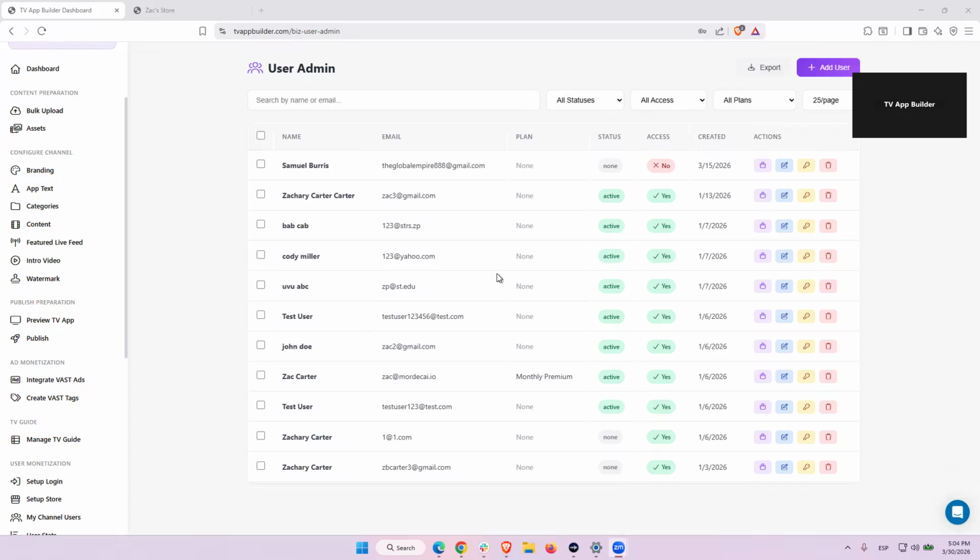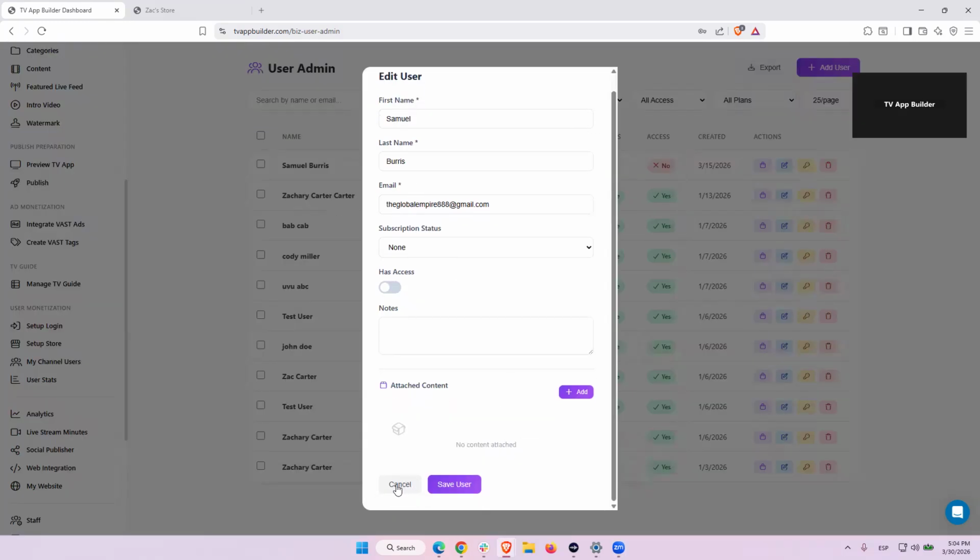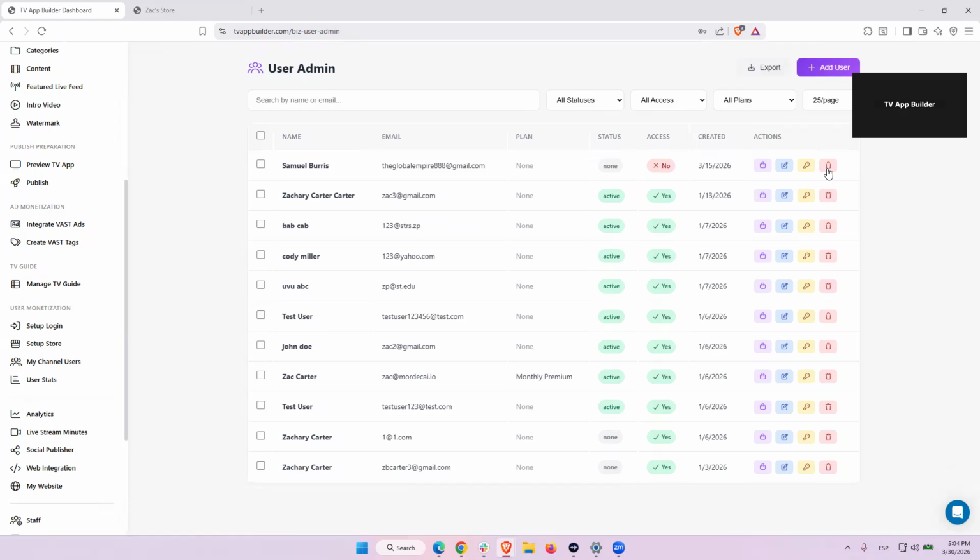And then one last thing is that if you go over to the My Channel user section, then you can actually manage all of the users that you have. So once they subscribe to your subscription, right, you can see their name, their email, which plan they are on, if they're active or not. You can view their purchases, you can edit their profile, you can reset the password, or you can delete them as well. And you can search them either by name or by email, and you can filter them as well. And you can export them.